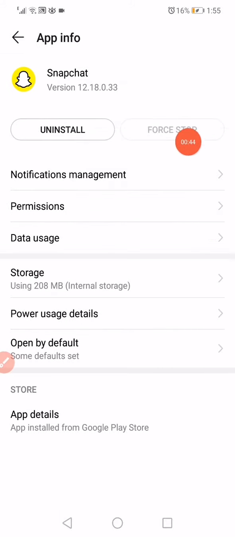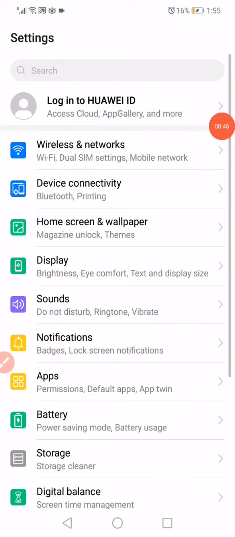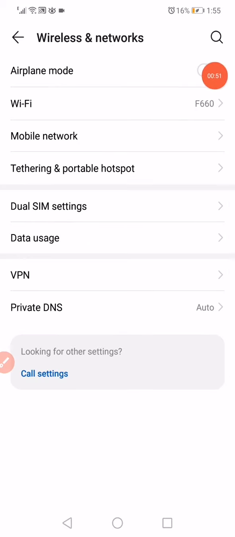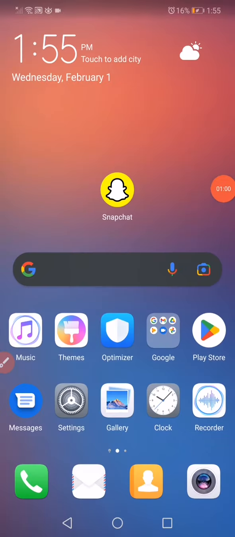After that, click on force stop and then go back to the settings on your phone, go to the wireless and networks, enable the airplane mode for 10 seconds and then disable it. After that, restart your phone.